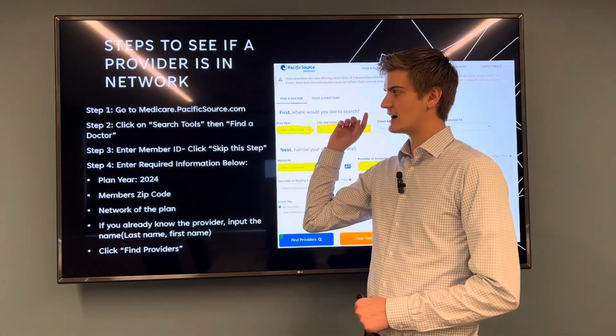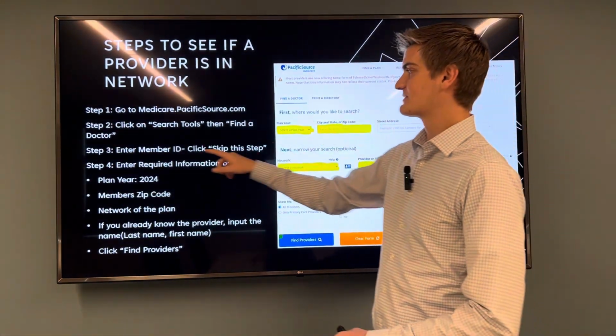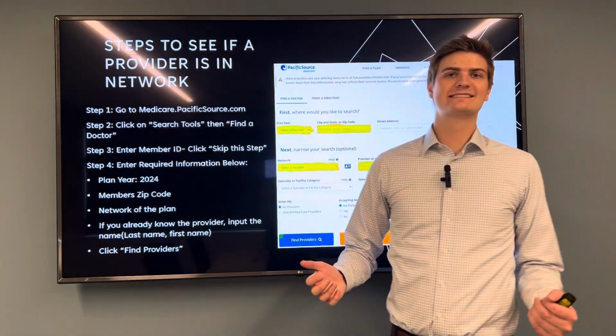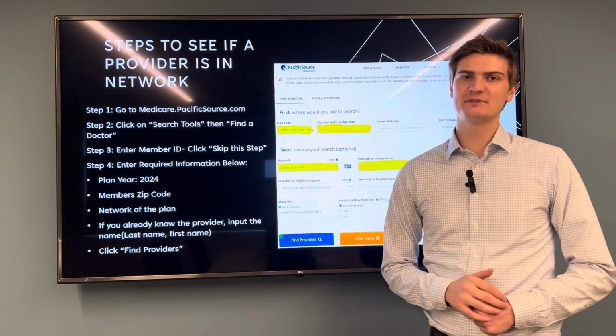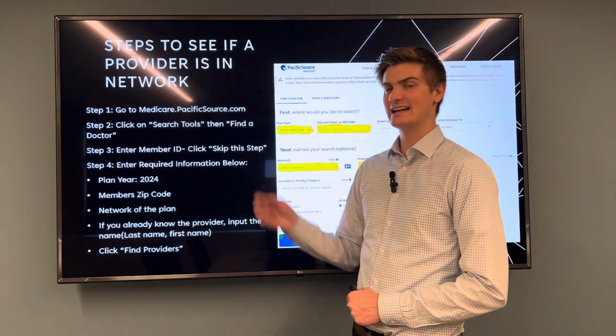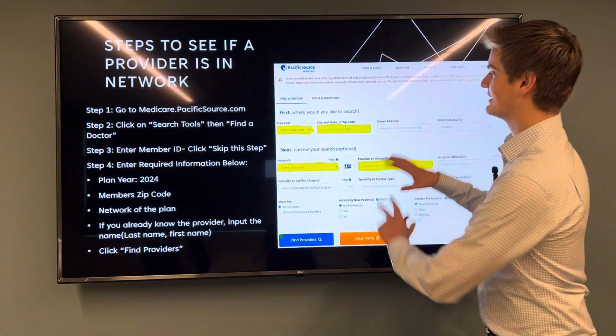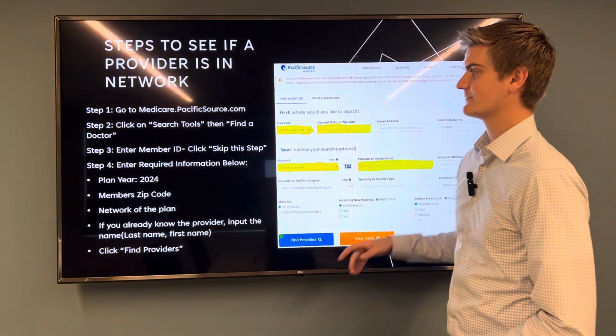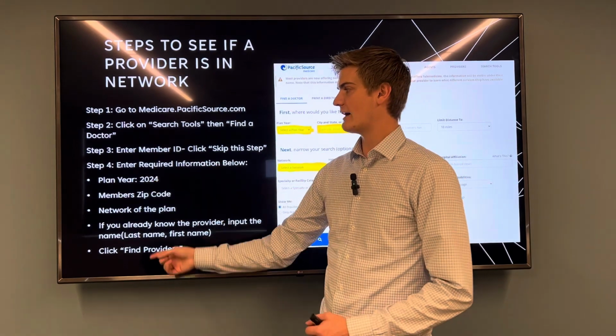So once you click Find a Doctor, it'll pop up with a little message that says Enter Member ID. This is for our already existing members. If this is a new member to PacificSource, you can actually just click Skip this step. Once you click Skip this step, it will pop up with this website here. This is what it looks like to find a provider. Then you're going to input the required information below.